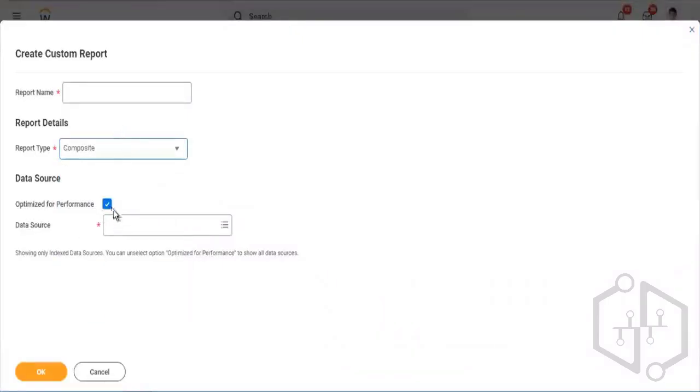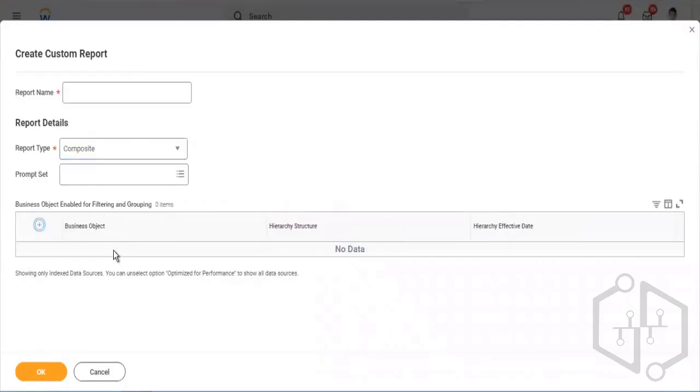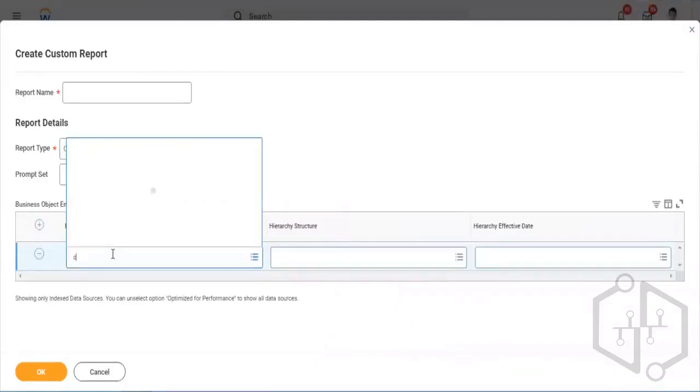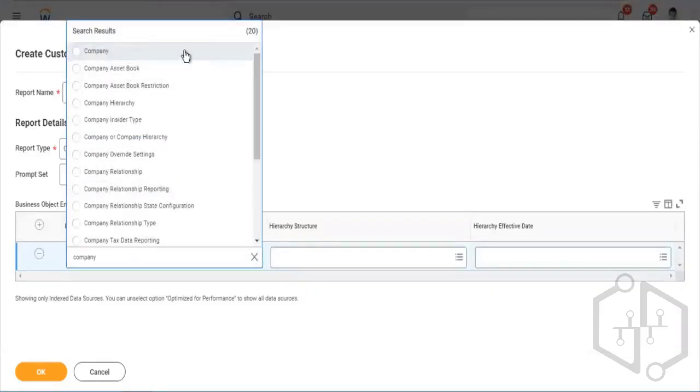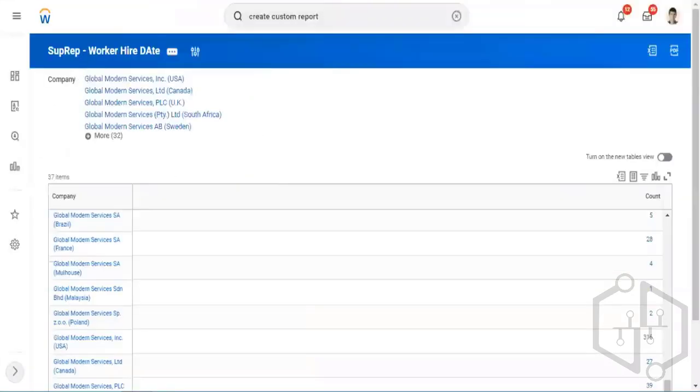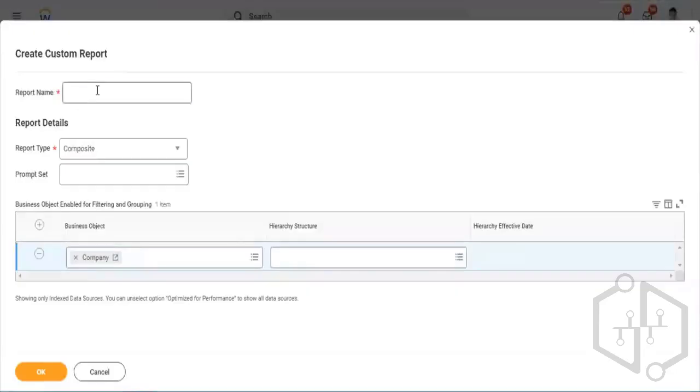Composite report, selecting company, right? Because my grouping parameter there is company. I've selected company here and I'm calling it all GMS, non-GMS workers, right? Okay. Now, once again, I'll have to define my control field.